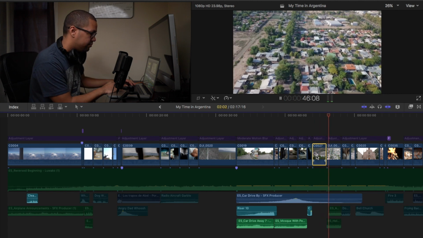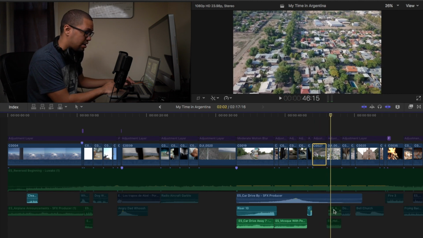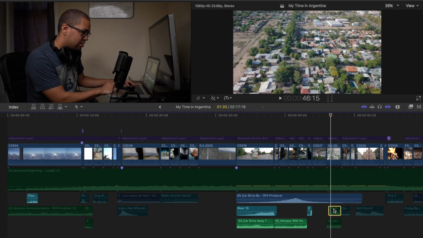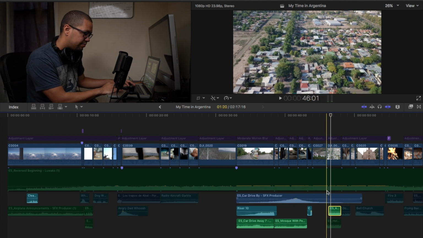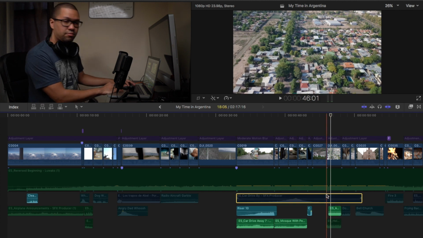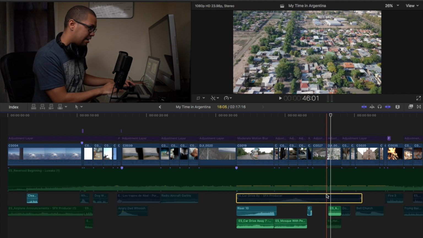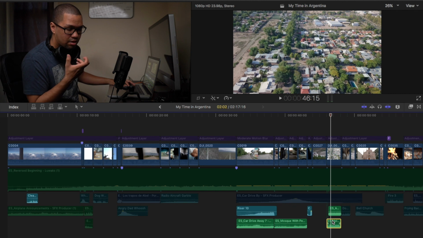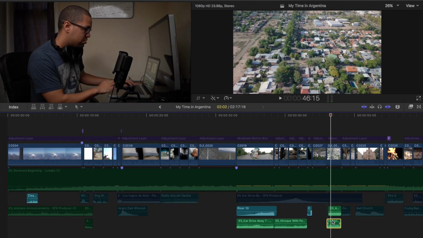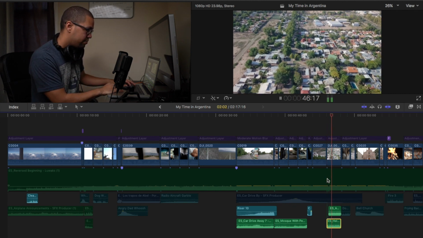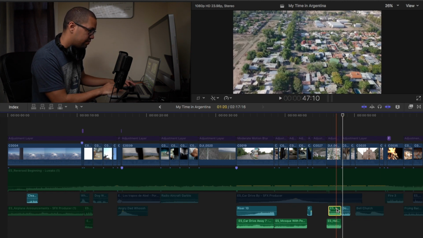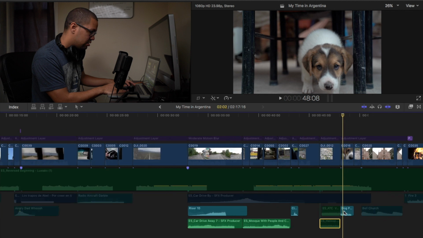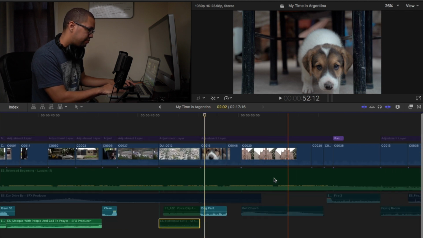Let's continue. So here, just a drone shot, but to give it some extra, I just added another helicopter effect and the radio. And here's another dog noise. This is a dog just panting.